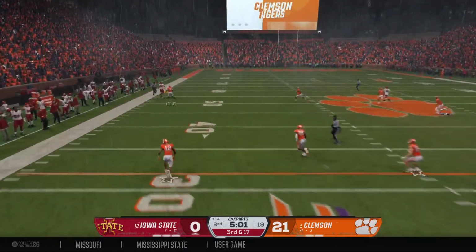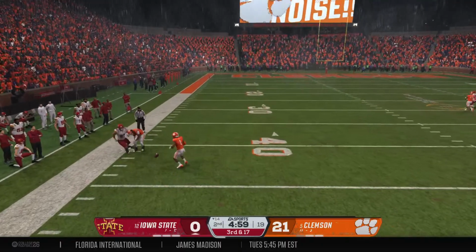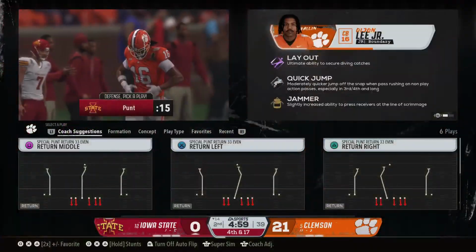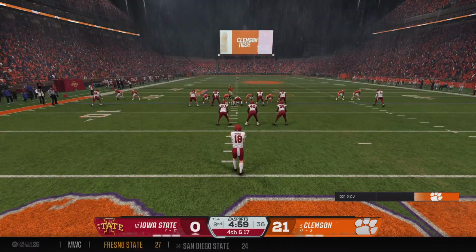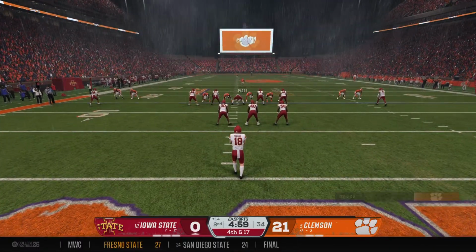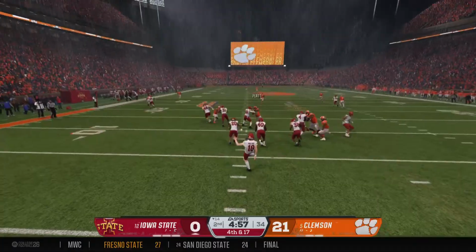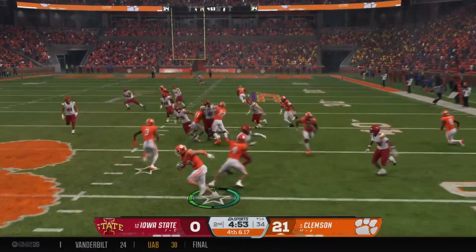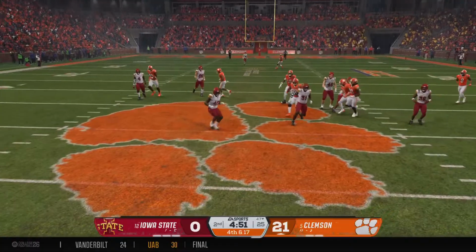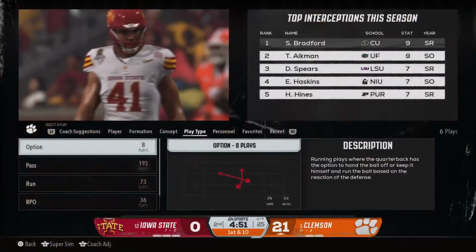Looking for a man deep down the left side. And it's incomplete. They let it fly on 3rd down, but now it brings up 4th. And the Cyclones will send their punt team onto the field. And the returner brought down by that coverage team.